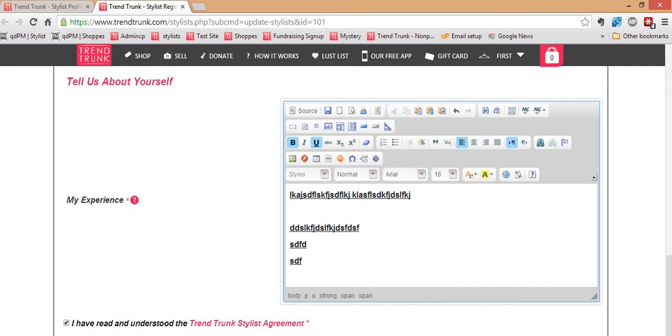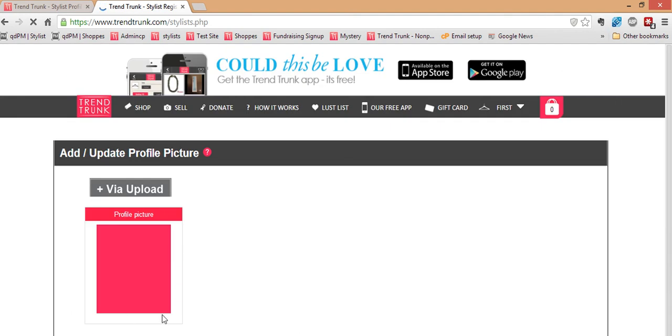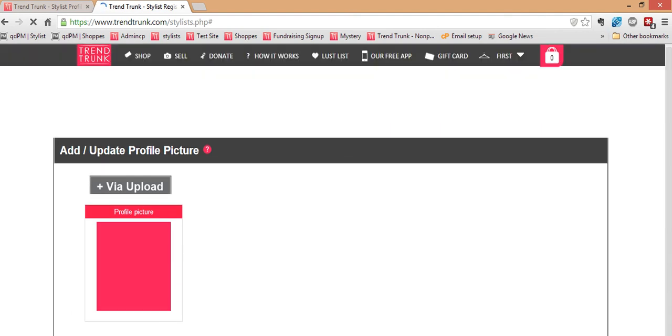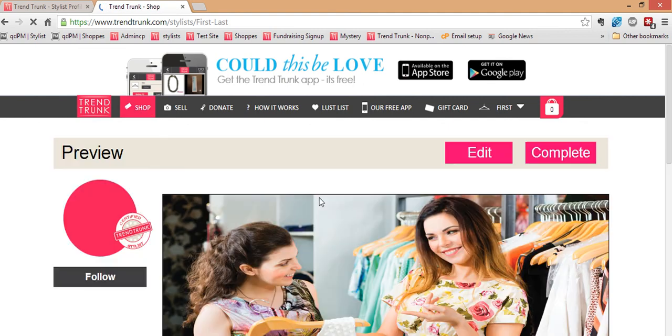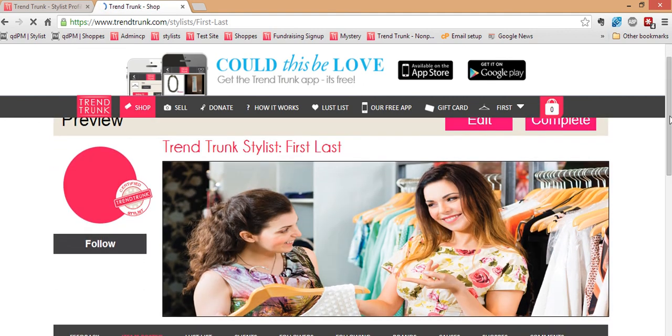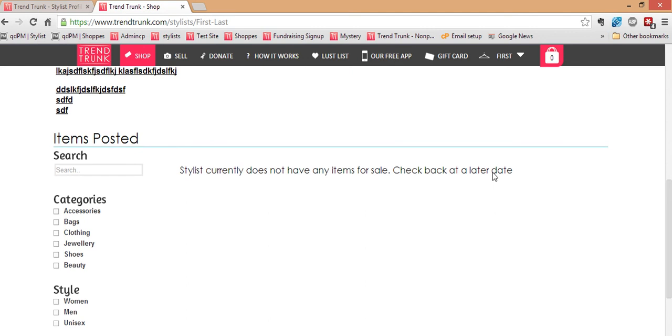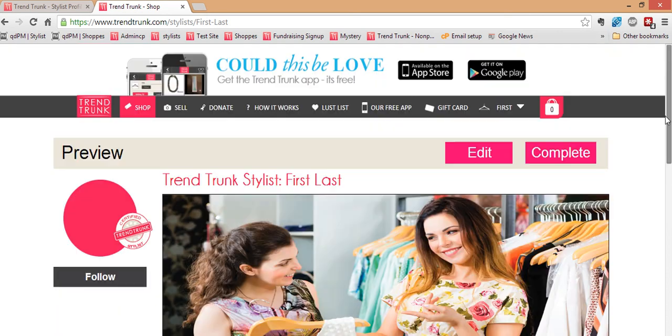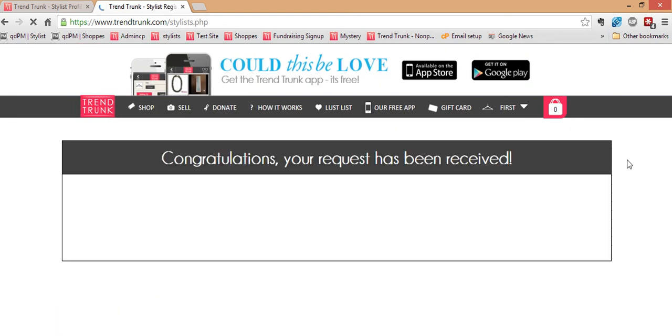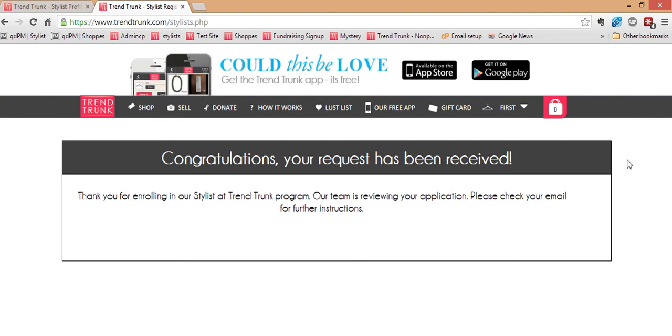And again, I'm just going to hit next to save all this. And then it remembers my picture, preview. And if you look here, my experience has changed. So it's underlined and bold. So I'm going to hit complete again to make sure that those changes take effect. And that's how you set up your Stylist profile. So the next step again is to just check your email for the next step.